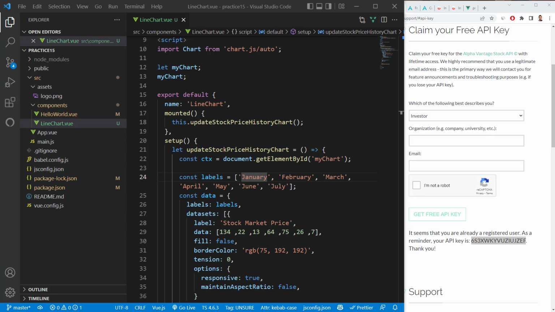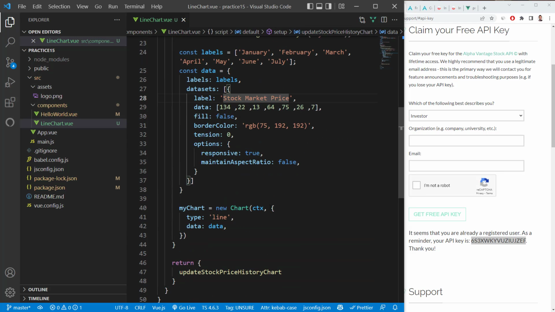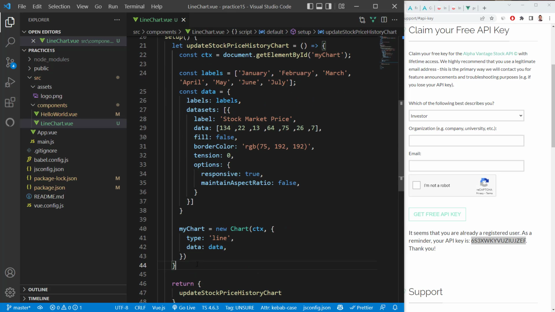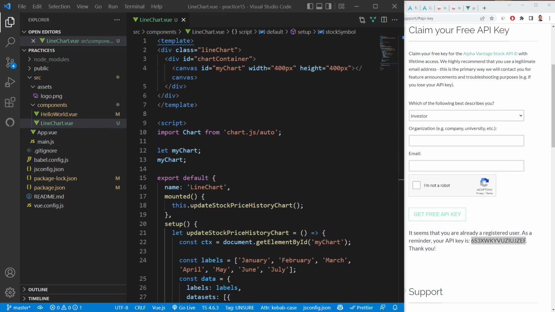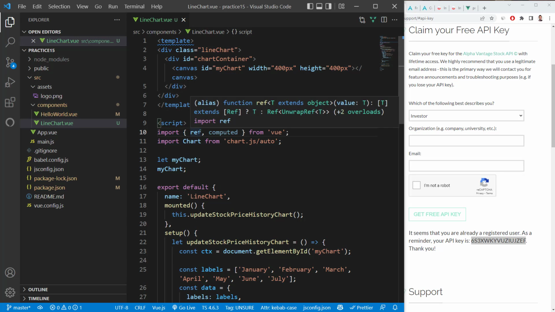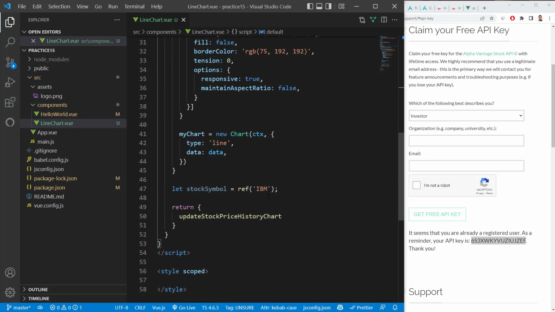So let's see, what I'm going to do is, right here, after this function, or method, I guess, in composition API, I'm going to say let stock symbol is equal to ref IBM, and I have to import computed and ref here. So let's do that. So import ref and computed from Vue.